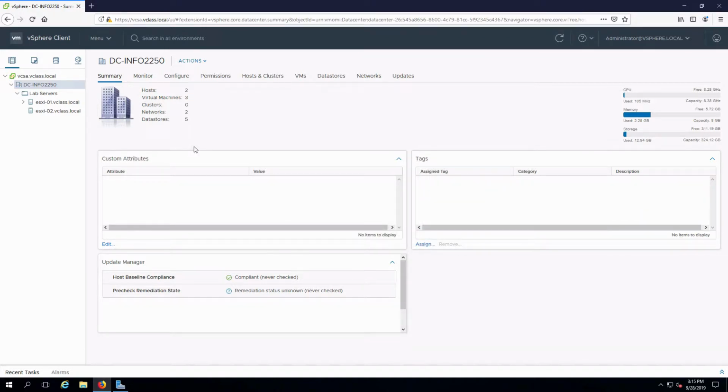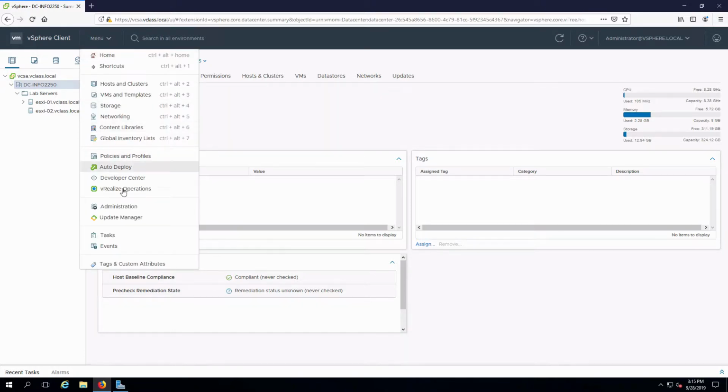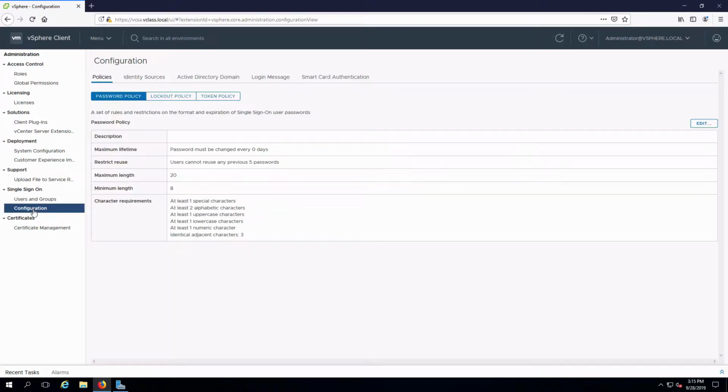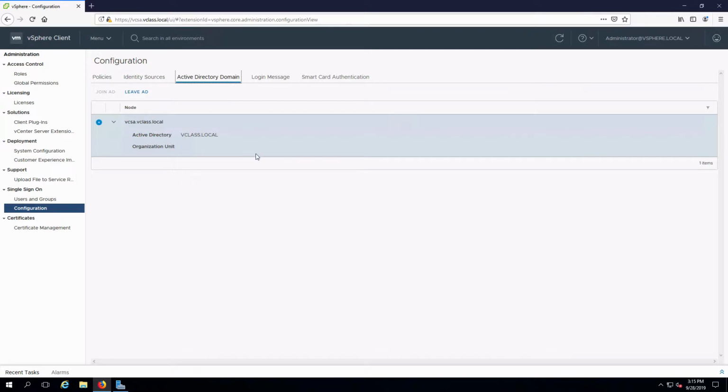System's now rebooted and I've logged back on the vCenter. I'm going to go back to the administration menu and I'm going to select configuration once again. If we look at the Active Directory domain, we can see that we've actually joined the domain, but I still can't do anything by default with any of the users and groups that are part of the AD domain. In order to do that, I have to add Active Directory as an identity source.